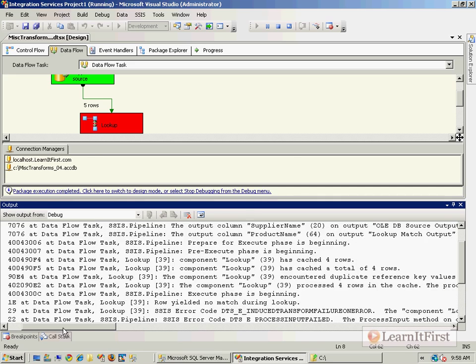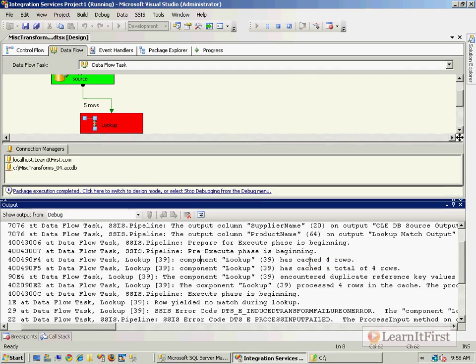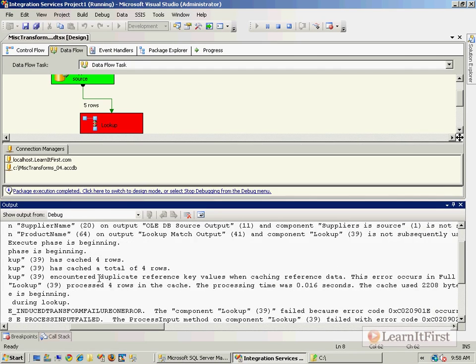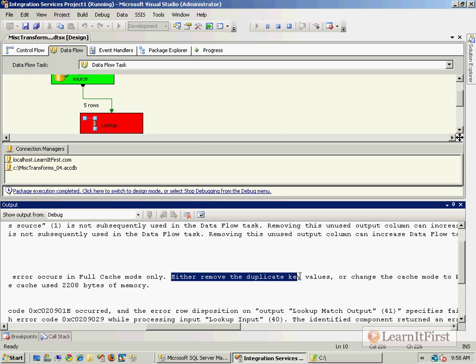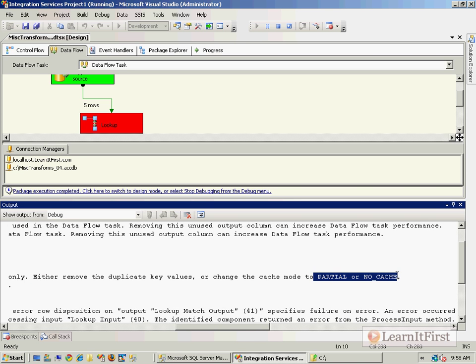Look right there. Let's see a couple of these here. The lookup has cached 4 rows. We told it to do full caching. Okay. So it cached a total of 4 rows. It encountered duplicate reference key values. This error occurs in full cache mode only. Either remove the duplicate key values or change the cache mode to partial or no cache. Okay, the supplier ID was not unique, and so therefore it found duplicate entries.